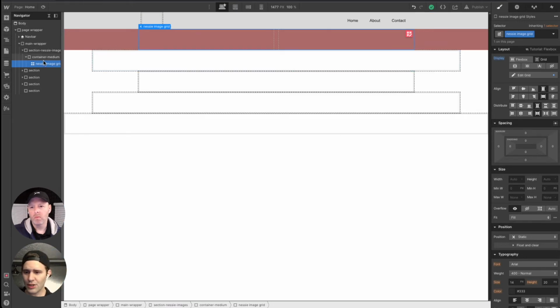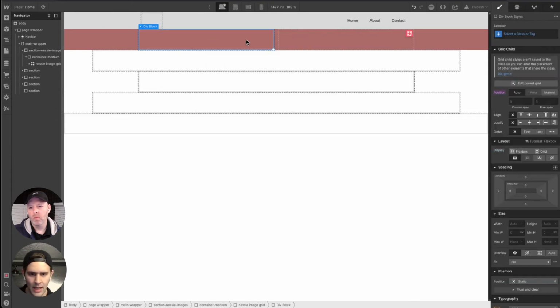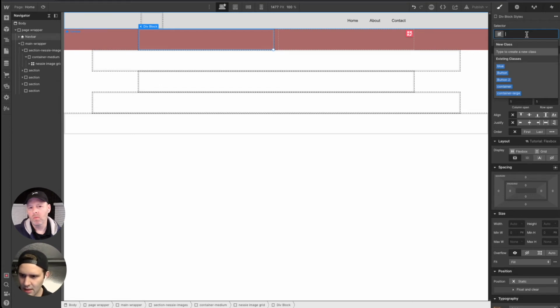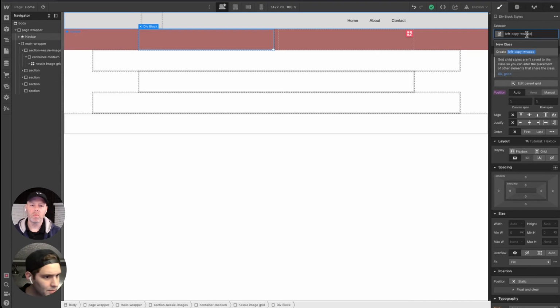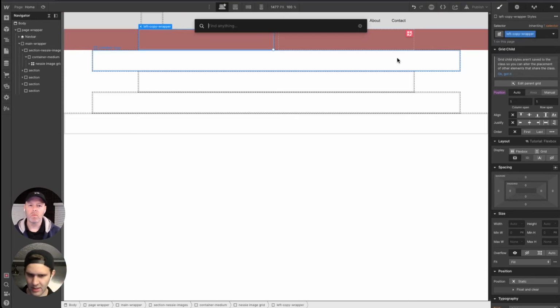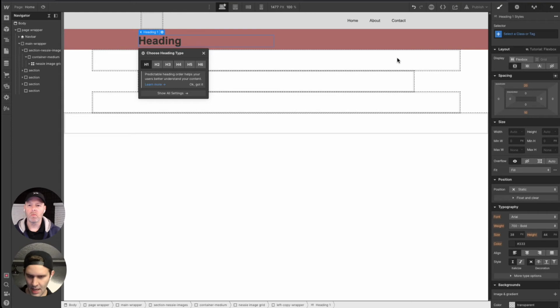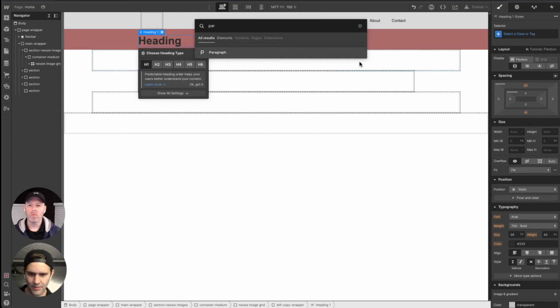All right. So inside of our Nessie image grid, we've got two sides. We could just go and add an image to each of them, but we already learned in one of the previous videos that if you want to change something to a flex box, it's better to add another div. So we're going to add another div. And in this div, we're going to name this, what was this? Our Nessie. So we're going to name it left copy wrapper. All right, so in here, I'm going to do Command E. I'm going to add a heading, and I'm going to add Command E, and I'm going to add a paragraph.